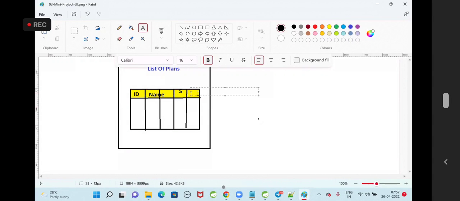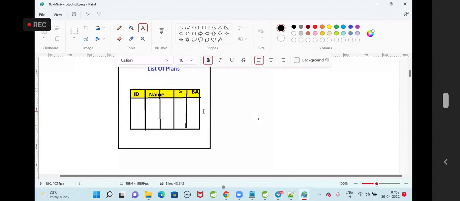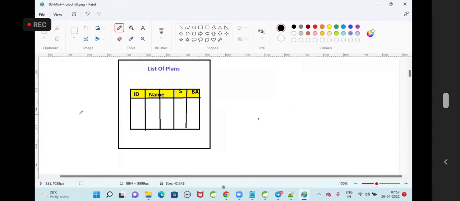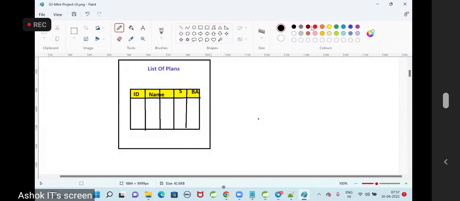Now what should we do? What is the pending thing now? Guys, what is the pending thing in our program? Can you tell me what is the pending thing in our program? From this diagram, what is pending? Adding the data to the rows. Adding the data to the table is pending.